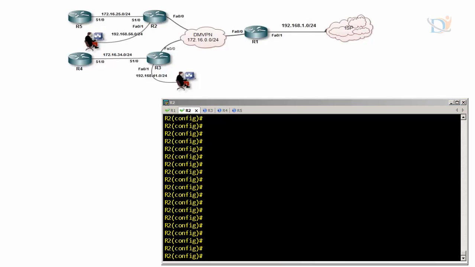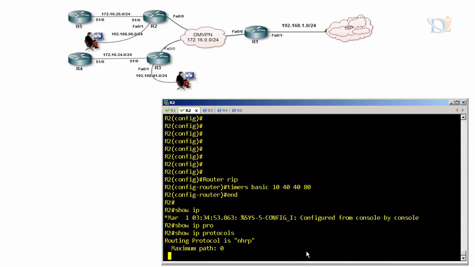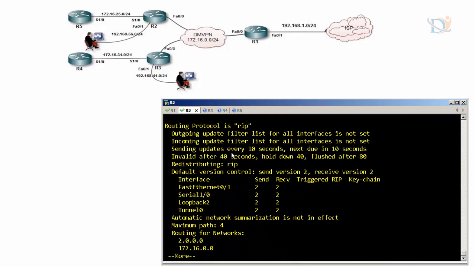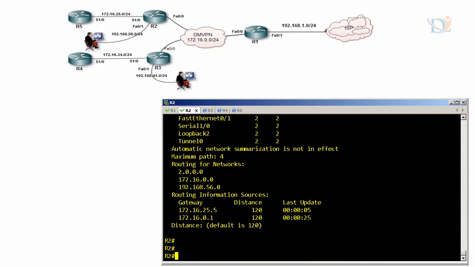So router RIP, timers basic. The first is update, second is invalid, third is hold down, fourth is flush time. Let's verify. Show IP protocol, you can see here 10, 40, hold down, flush time. So this is the way we can change it. The command is timers basic and whatever timers we want to give here.